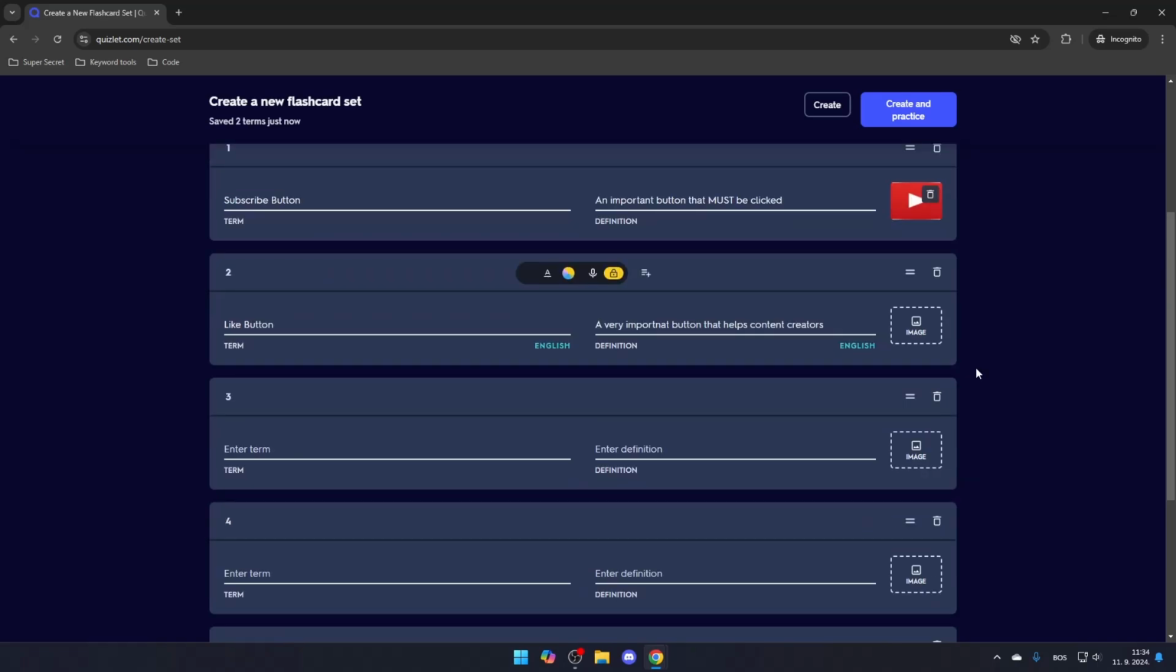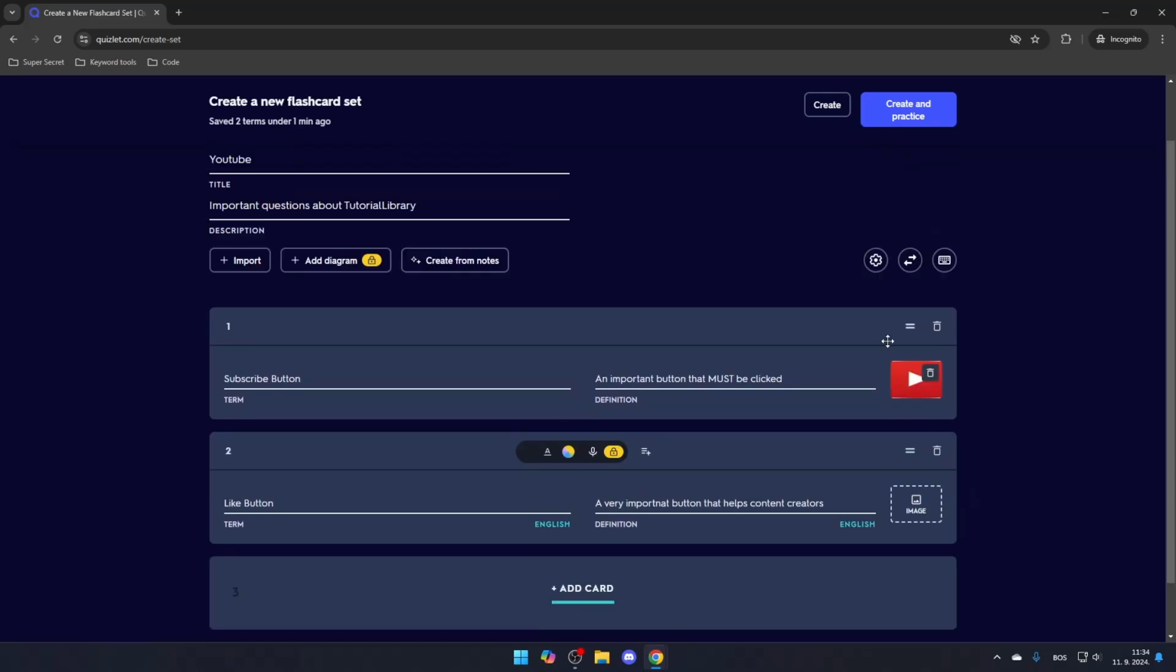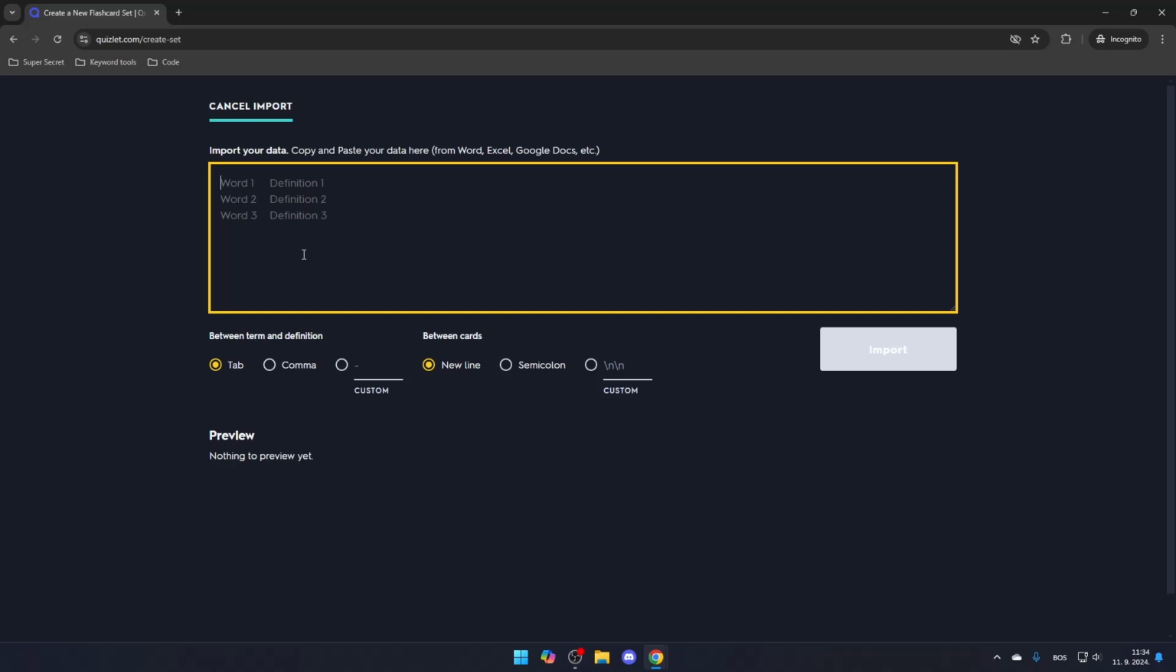If you make a mistake or want to delete a card, simply click the trash icon to remove it. If you have a large list of flashcards, you can import them by clicking the Import button. This feature allows you to add a pre-made list of flashcards at once without manually typing them. Customize how the data should be read so Quizlet knows exactly how to import your flashcards.